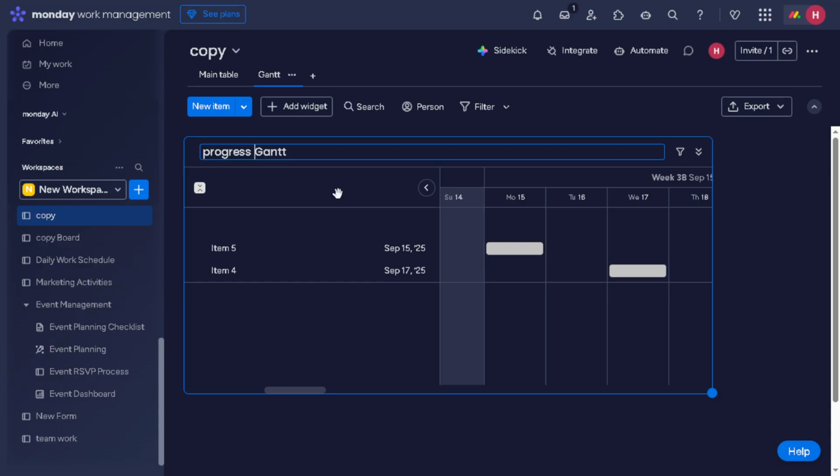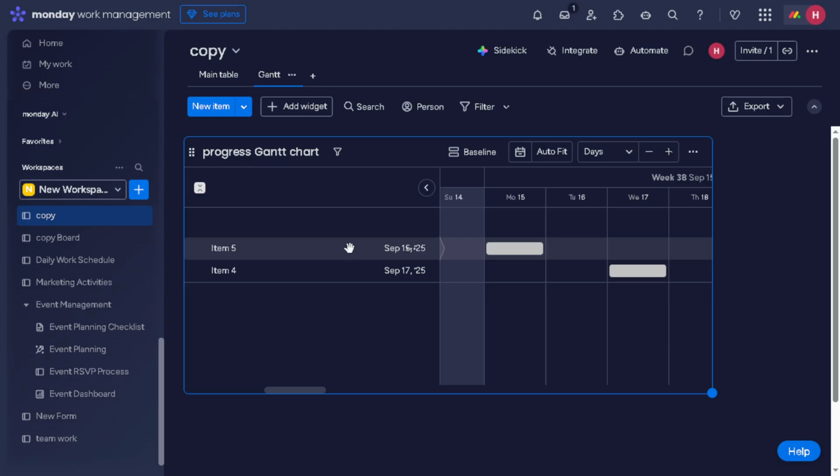Finally, make sure to assign tasks. It's crucial that team members are assigned to specific bars on the Gantt chart. This ensures that everyone knows their responsibilities and what's expected of them as the project progresses. You can usually do this by clicking on the taskbar and selecting team members from a drop-down menu that appears, or dragging their names onto the appropriate tasks.